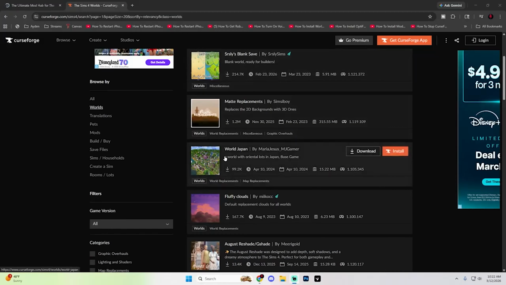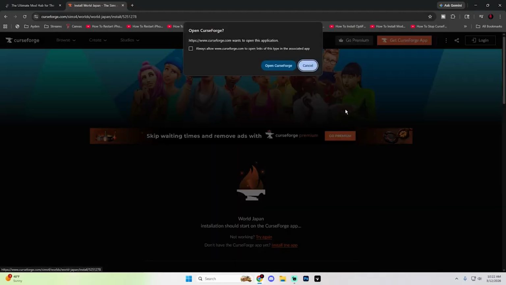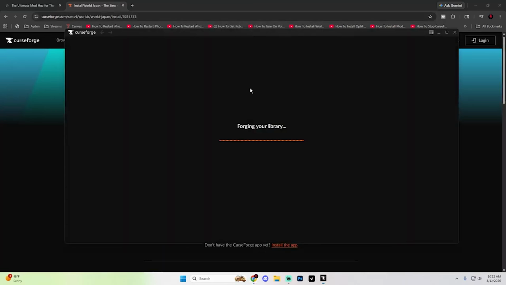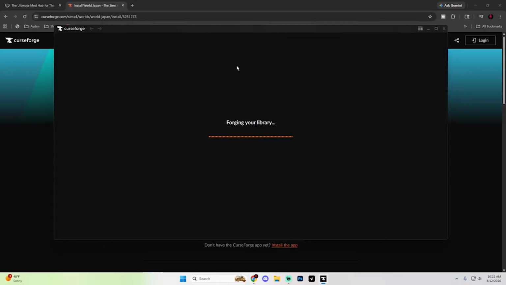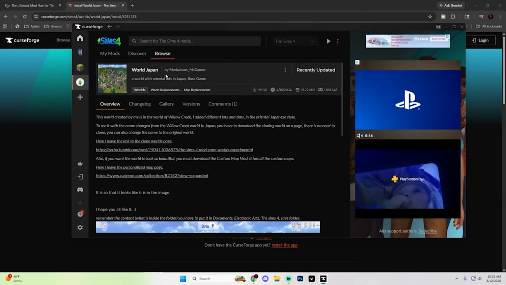So go ahead and find the one that you want, open it up, and you're going to see a few different options on here. What I would recommend doing to make it easier is just hit install via app, and then from here just hit open CurseForge or download CurseForge if you don't already have it, and it's just going to redirect you to the CurseForge app where you can just immediately go ahead and download those worlds.